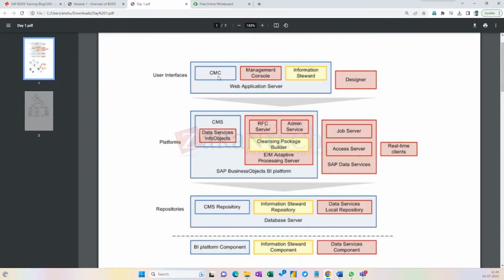CMC is used for SAP BusinessObjects only, which is a reporting tool by SAP. So it will not be part of our training, but it's part of the interface designed by SAP. The Management Console will be used by us, the SAP Data Services Management Console. Here we have different components. We utilize this web portal for executing and scheduling the ETL loads.